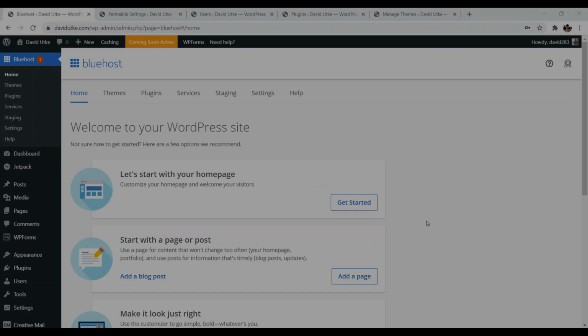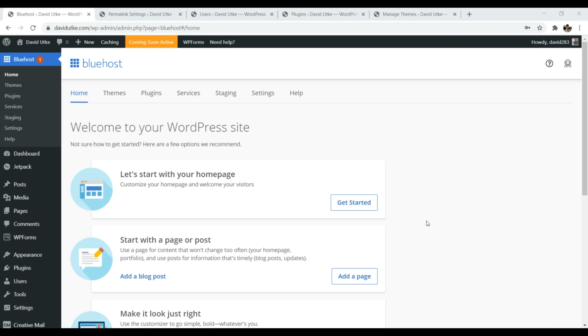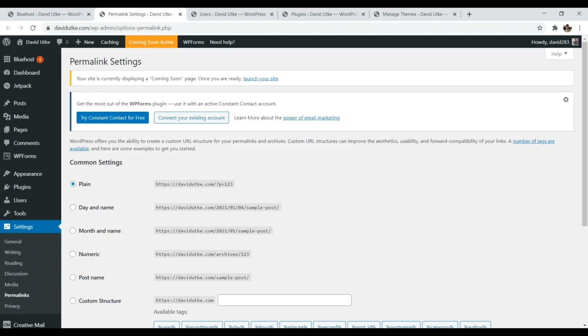Professional backend settings for our website. So again, it's not going to be fun, but this is just basic stuff we need to take care of to get our website set up properly. So I'll try and make this as quick as possible. Anyways, the first thing I want you to do is to navigate over to permalinks.